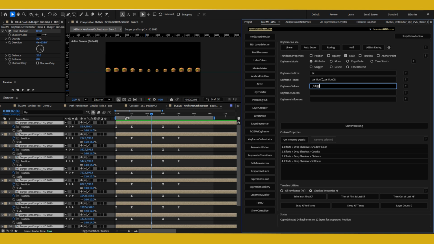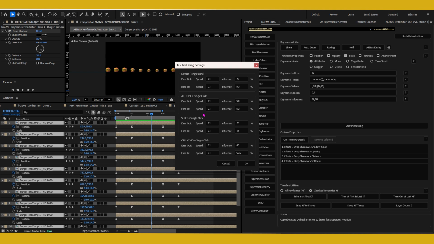So add the first keyframe will be 0. Second keyframe value, let's do 16 for all of them. Alright, 16 for all of them. What about speed? Well, I like 0 for speed and 90 for influence. And for both, this will be identical to this. Alright?